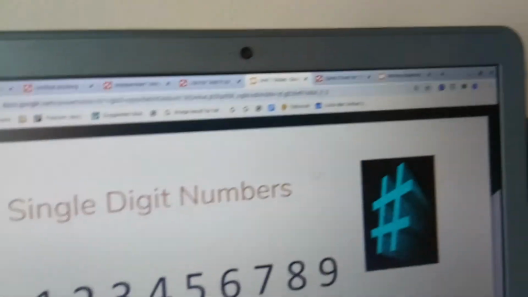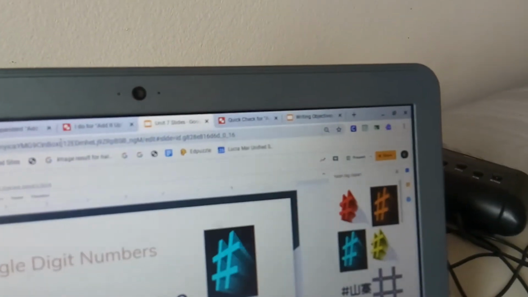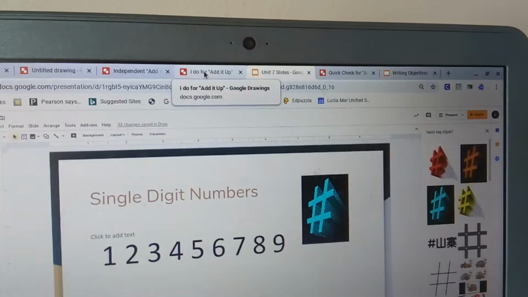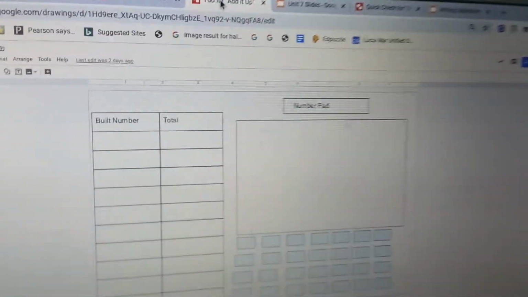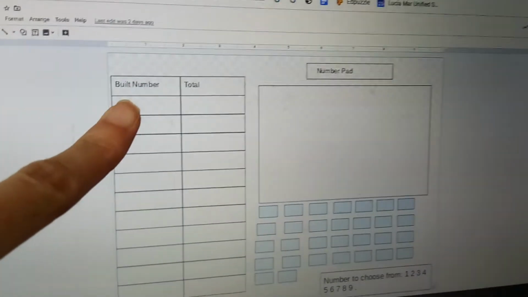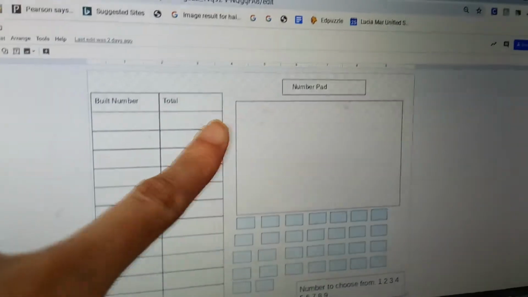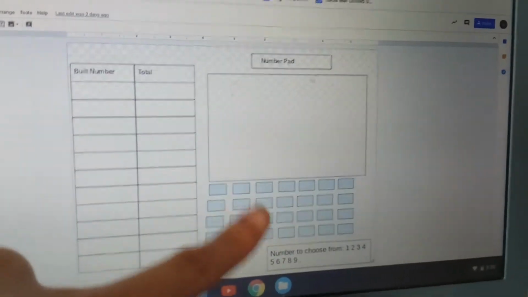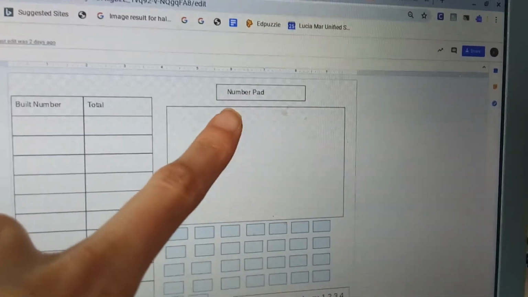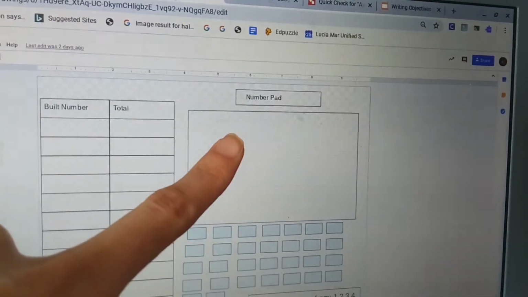In order to get ready for this, I'm going to hit escape, and I'm going to go right over to my I do to model these steps for you. So here's my I do. I know that here it says built number and total. I have a bunch of squares. I have numbers to choose from. And I have a number pad where I can build.